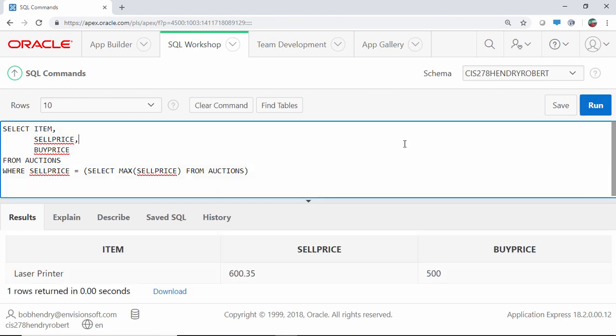And I'll leave this up on the overhead for a second. So this is a little advanced, but I'm showing you how you can use an aggregate function as part of a subselect. Now in this case, like I said, it's going to give us the item, the sell price, and the buy price, where the sell price is the highest sell price. And let's go over a couple more.